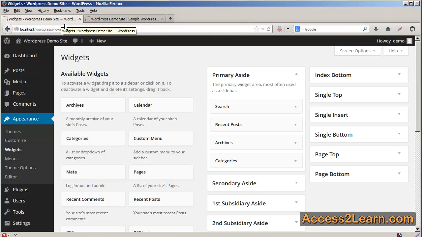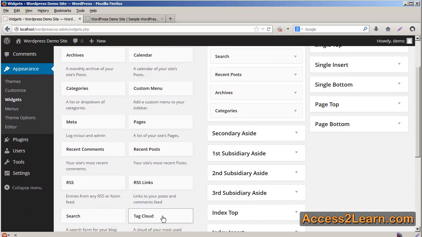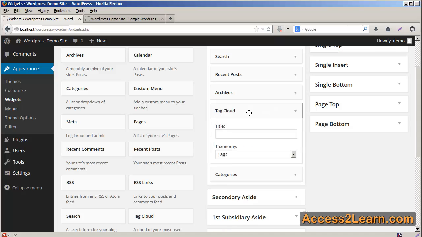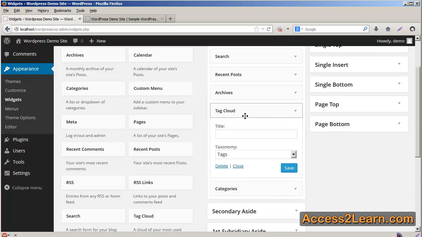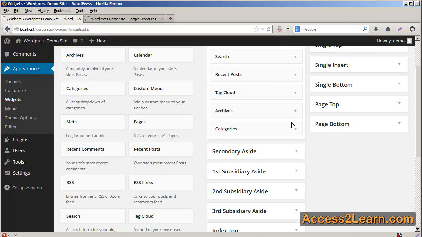Switching back to the Admin Center, I can come over here and I can add additional widgets if I like. So for example, here's my tag cloud, and you notice I can just drag it. You'll notice if I want to rearrange the order, I can just drag and move them around.